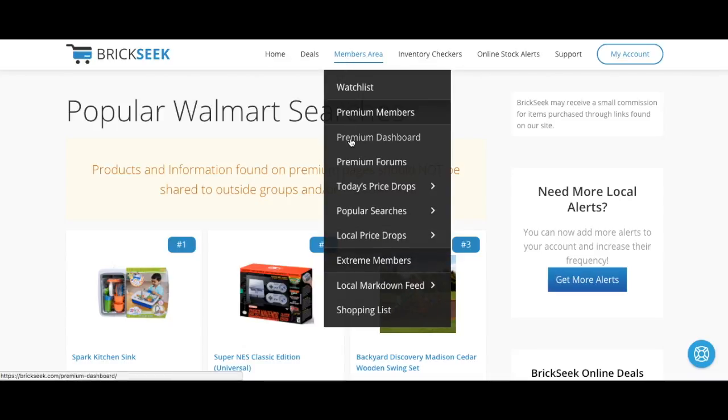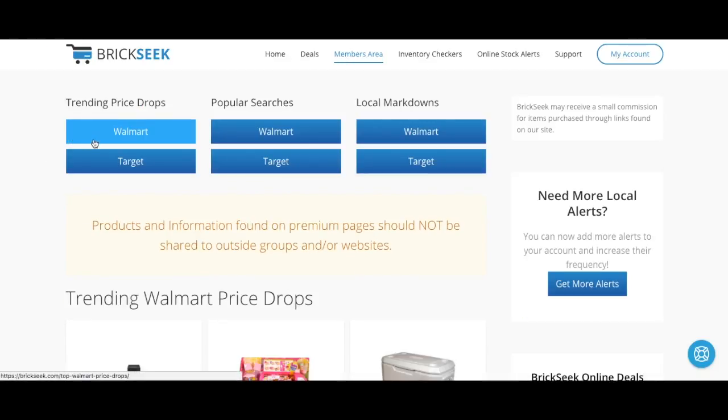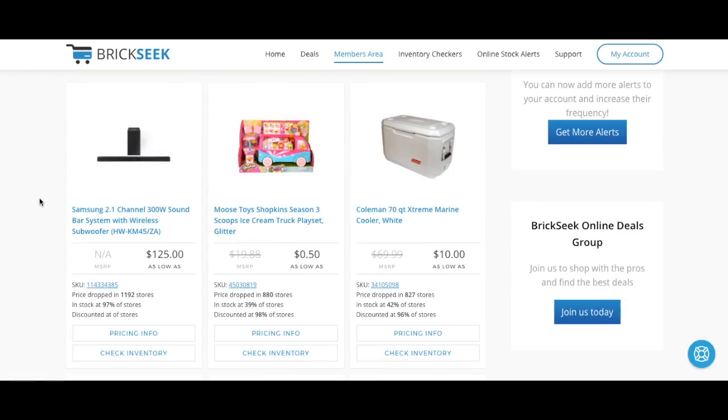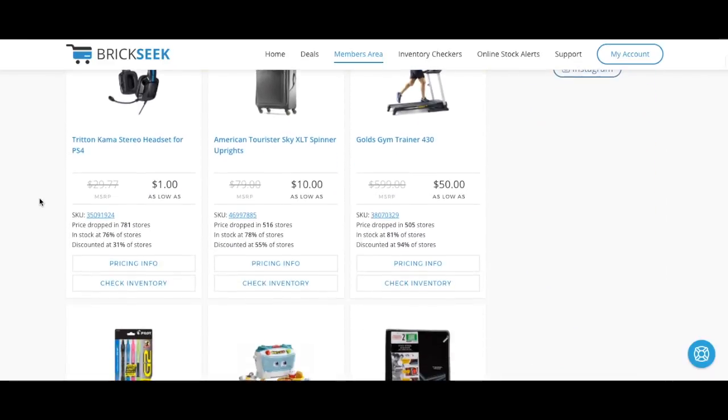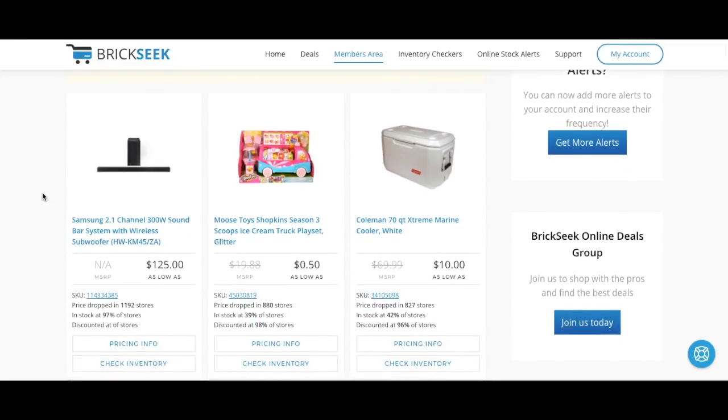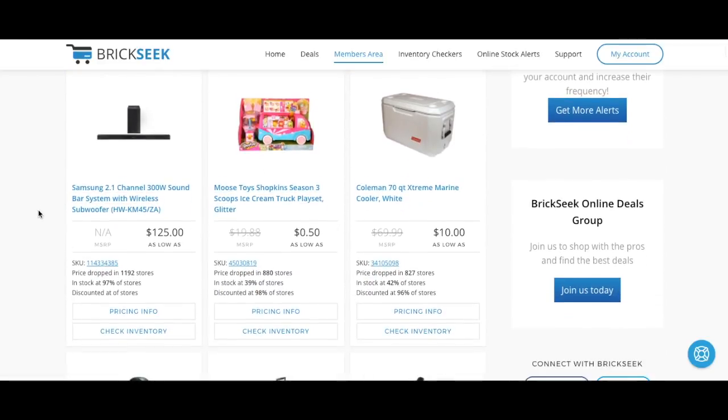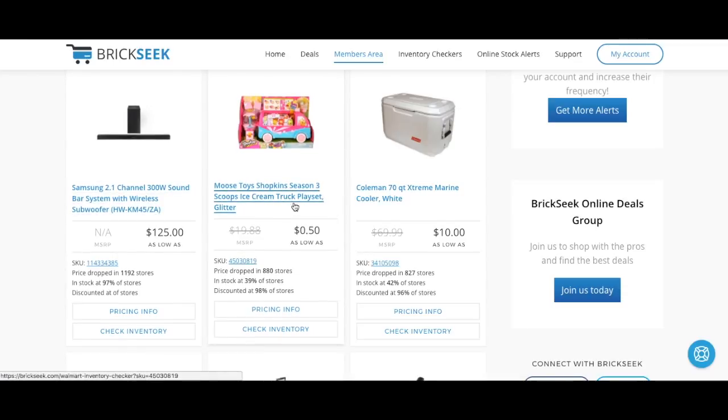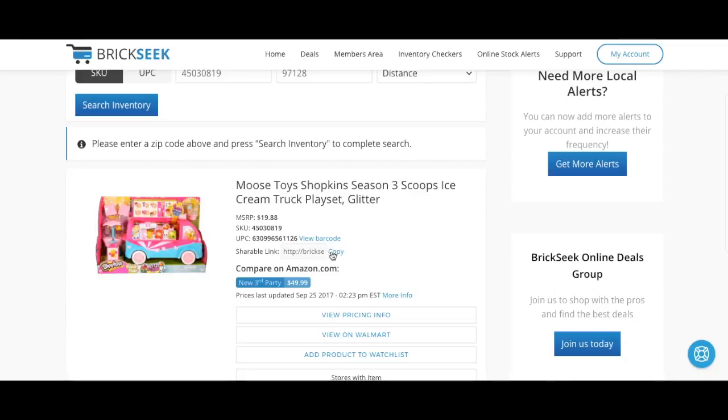If we come back into members area, premium dashboard, we can look at the Walmart trending. Trending items are going to be some of the newer items that are just working their way through the system. The newer items are not going to be dropped too low in their price, so these are ones that you want to come back and check. And something I just recently started doing, I recommend, is you can actually come in here and copy and paste this link. Right here is your copy, and you can put this into your own notepad and have your own list of the items to keep an eye out for.